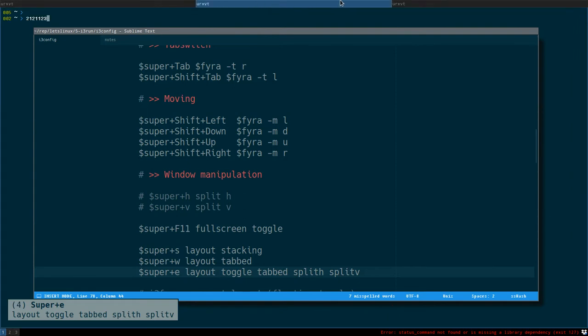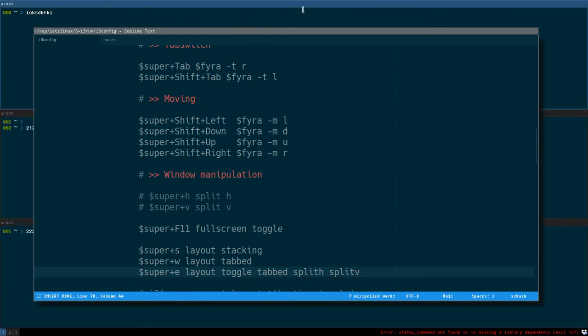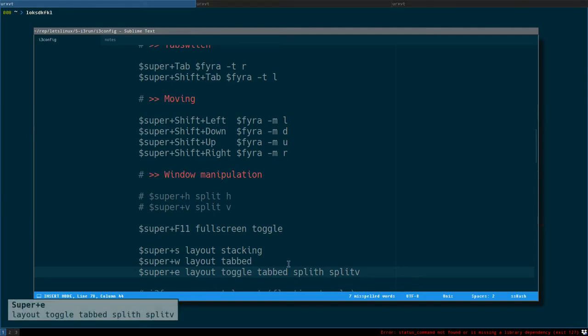You see now it's tabbed. Super E. Now it's horizontally split. And now it's vertically split. Split V. And if I press it again, it will go back to tab. So that's really nice.